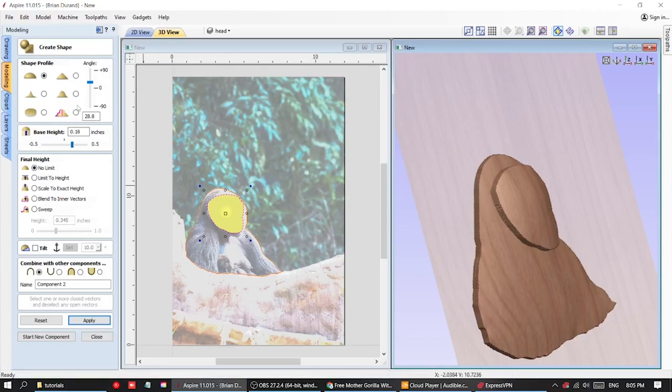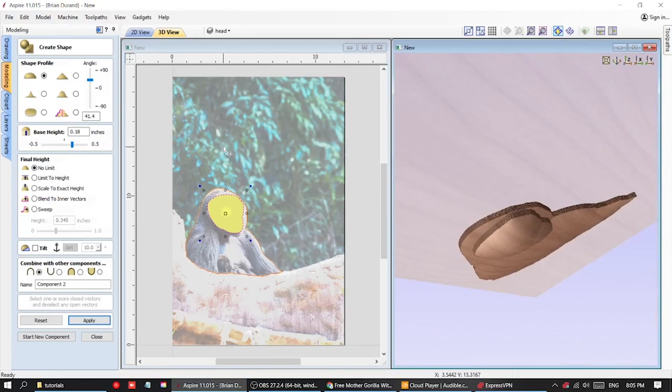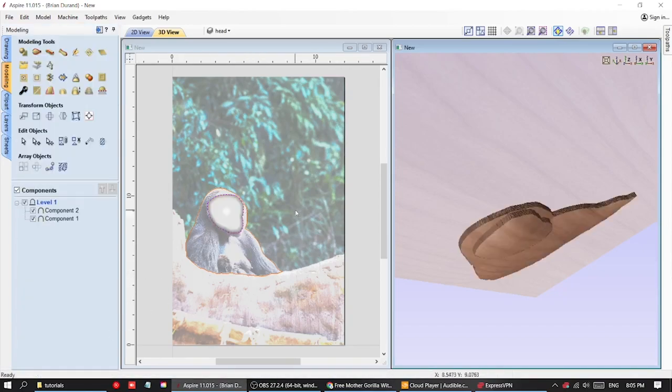Now don't forget that we have rough edges on these right now, but we'll go in and sculpt them and smooth them out with the sculpting tools. So once you have it the way you like it, you always make sure to hit apply. And we can close that out.